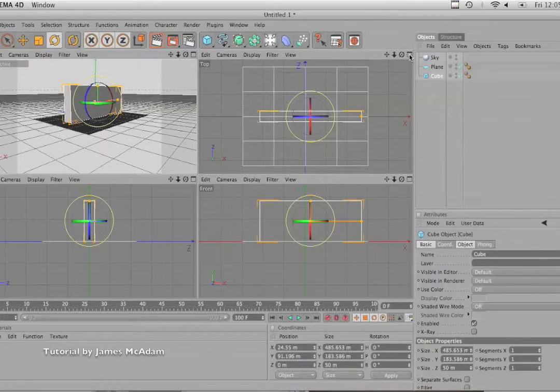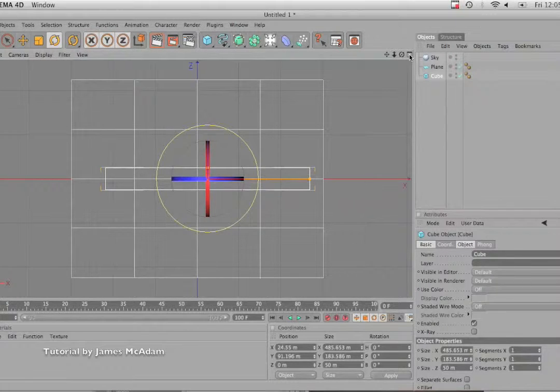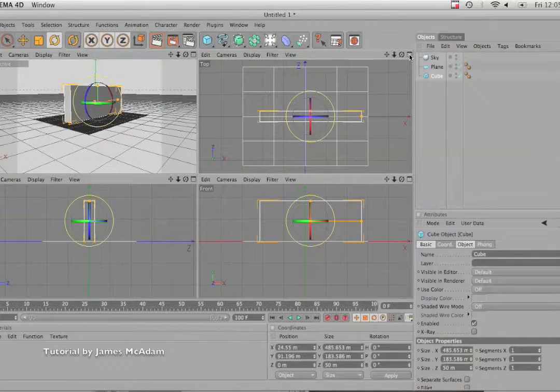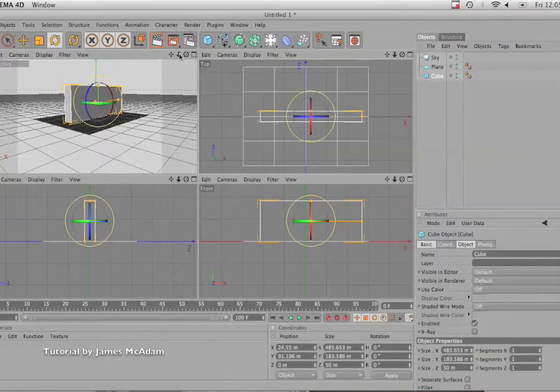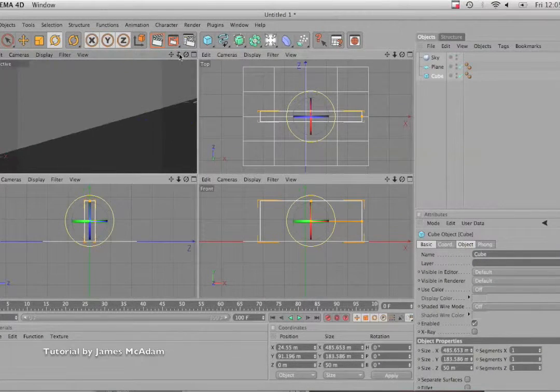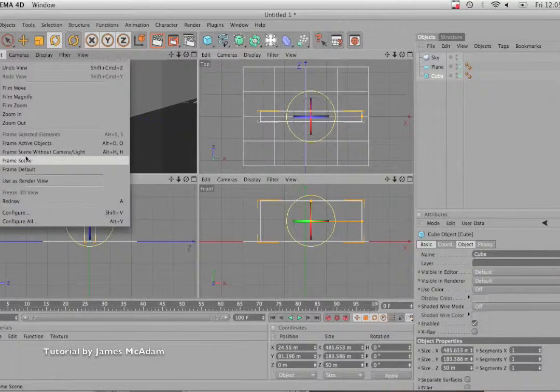If you go to the top, you can make that a single viewport. Click it again and it goes back to the full. If you zoom in, if you don't know where you are, you can always do an edit frame scene and it will frame everything you have in that scene.